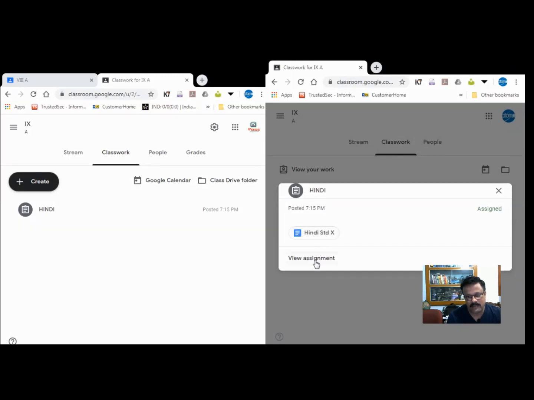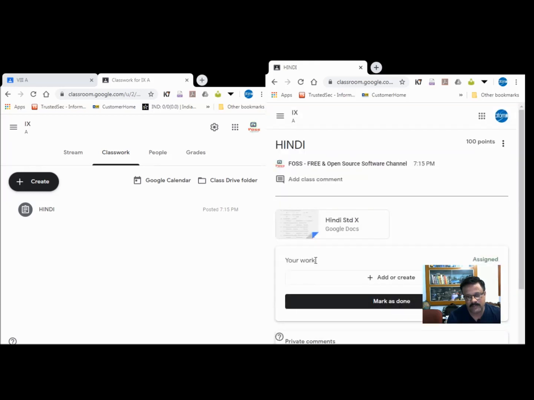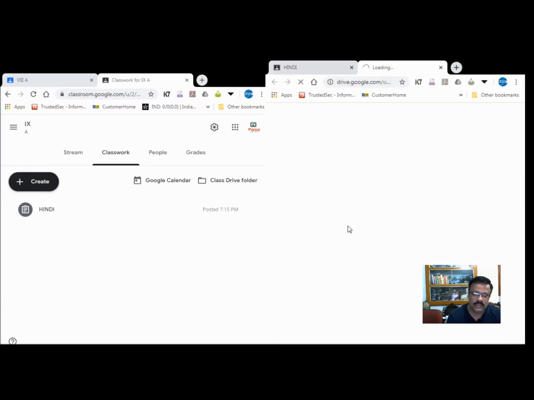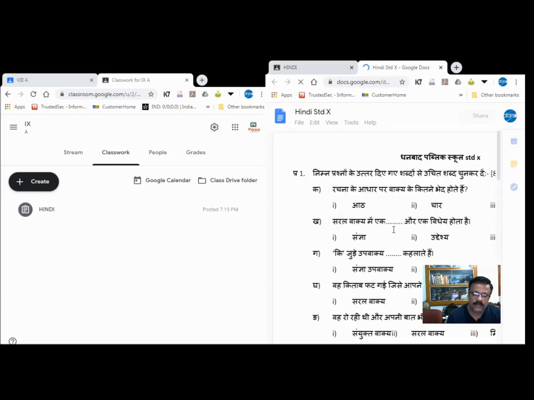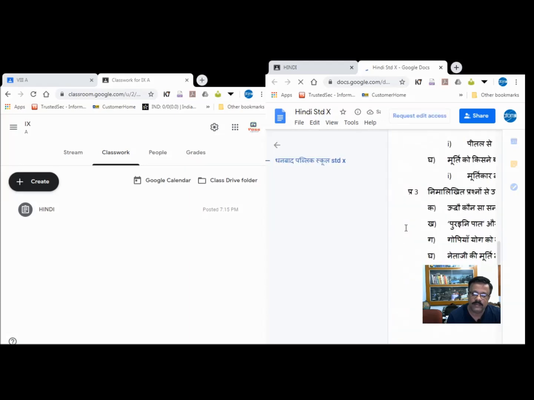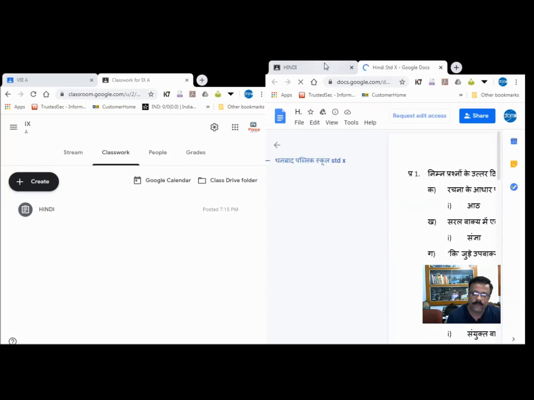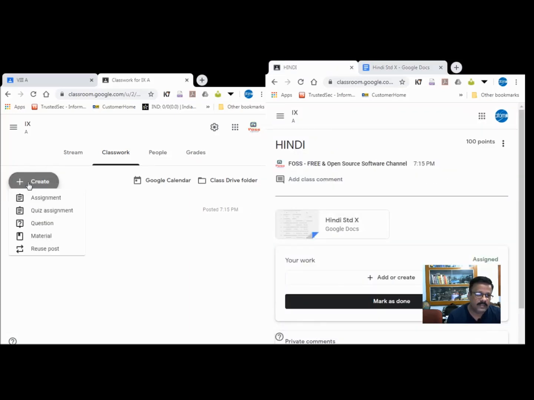If I click here, View assignment, you will get the assignment in Google Docs. Open it and you can download it. See, this is the Hindi assignment. So in that way, whatever assignment the teacher gives, it will automatically be shared using the class code.